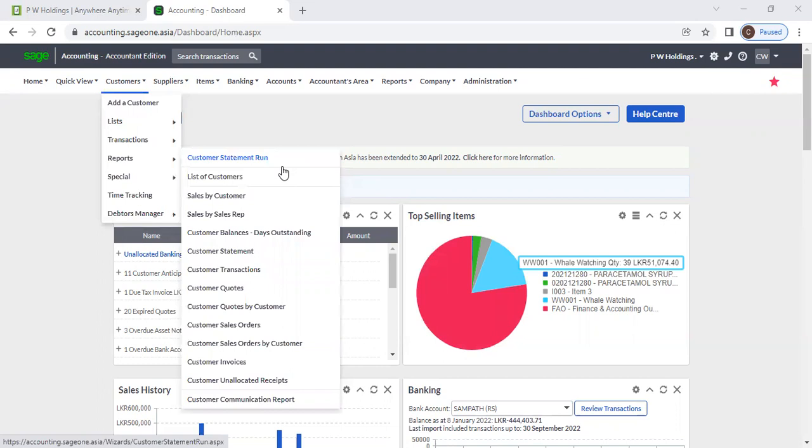You can generate customer statement run, list of customers, sales by customer, sales by sales rep, customer balances days outstanding, customer statement, customer transaction, customer codes by customer, customer sales orders by customer, customer invoices, customer unallocated receipts, and customer communication report.